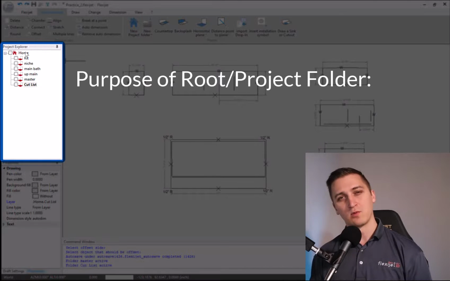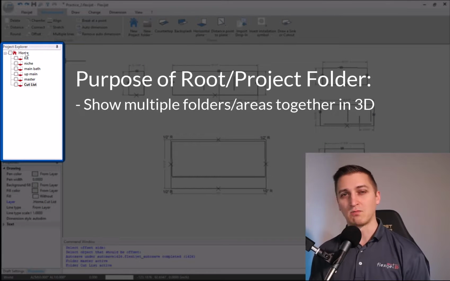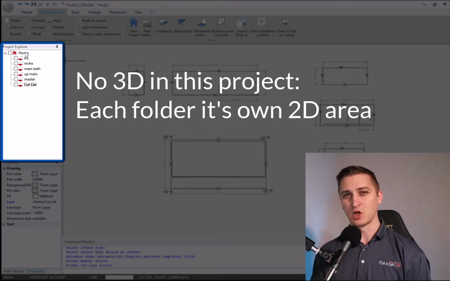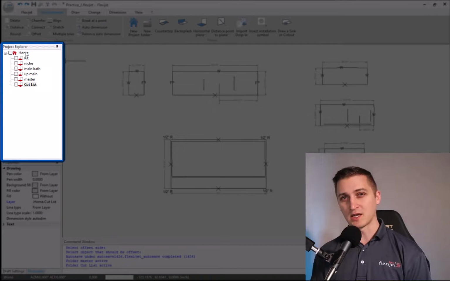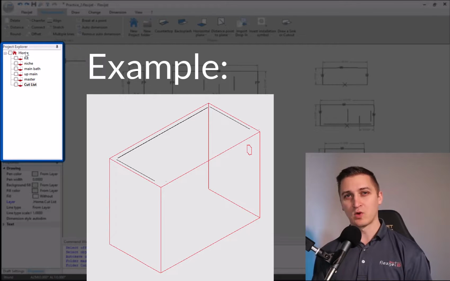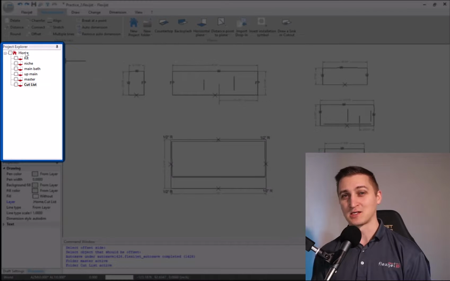Now, the purpose of this root folder is to show us multiple folders or areas together in three dimensions. In this particular project, there is no three-dimensional information. Each one of these countertop areas is simply another two-dimensional area. An example of where we might use this would be an island with three waterfall sides. There could be value for us in seeing all three of those sides along with the top together in a single place.